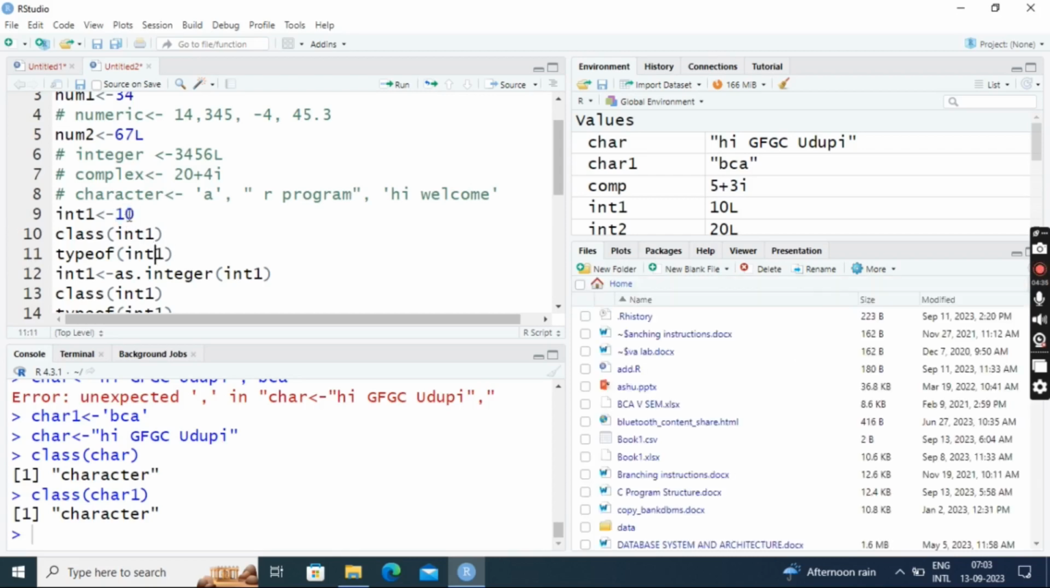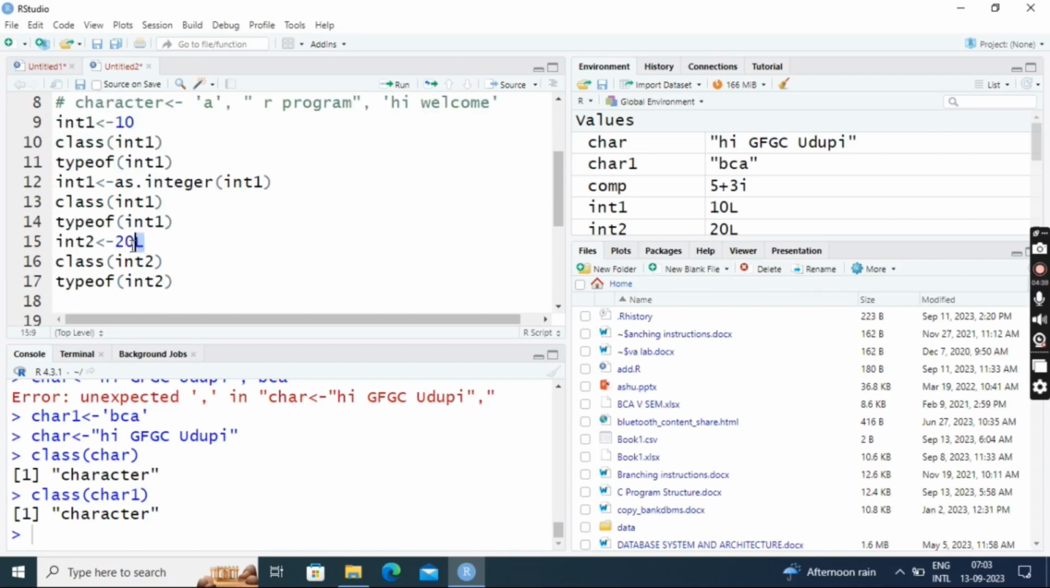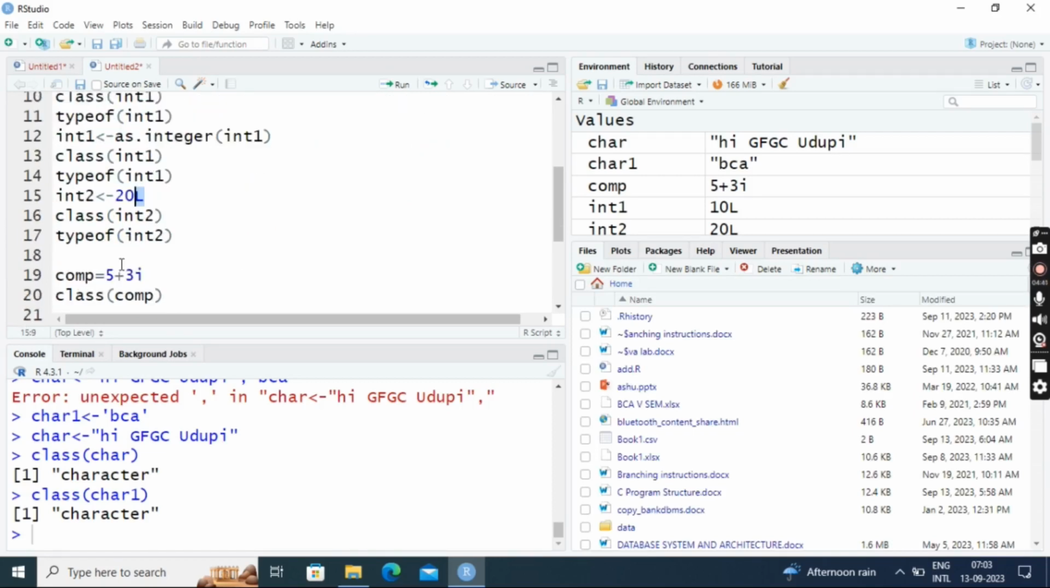If you want to store it as an exact integer, you put a capital L, not the small l, and you should be able to check that. You can check using class, and you can find the type of the data using the typeof function of that variable within the small brackets.